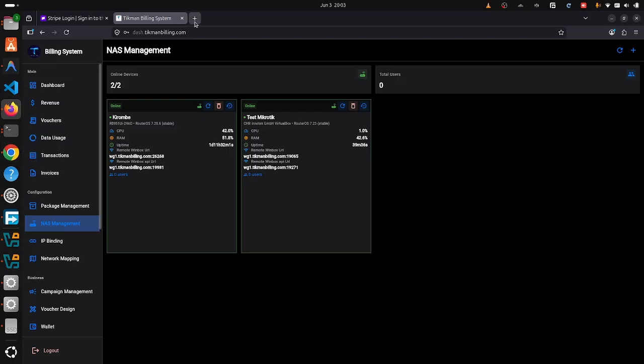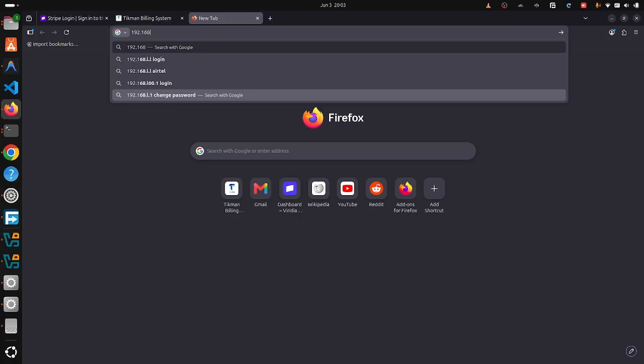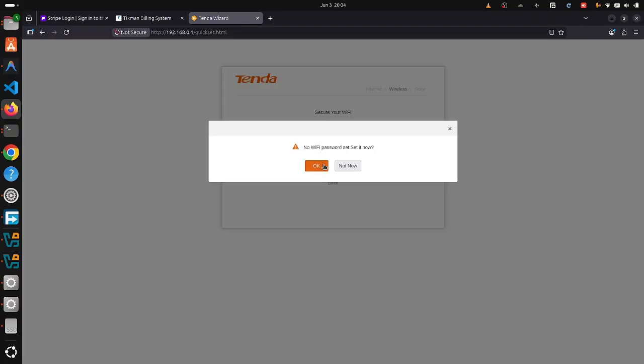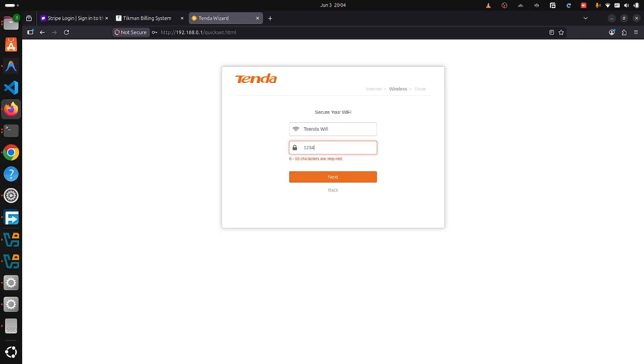Then go to your browser and load it up for initial configuration. Set your Wi-Fi name. Okay, let's set it now so that we can disable it later.